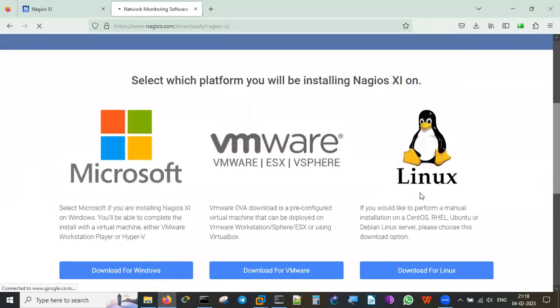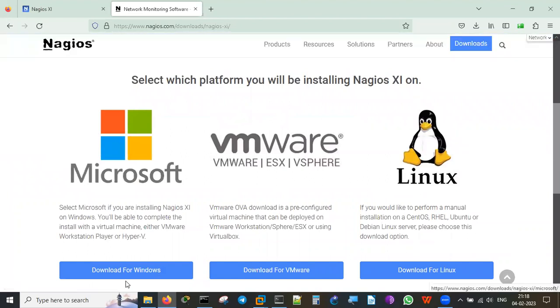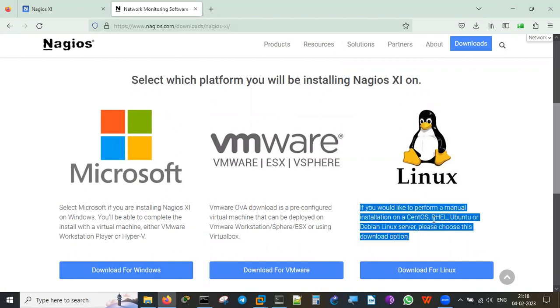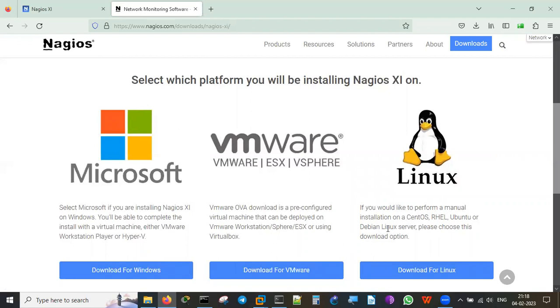So here there are 3 versions available: a download for Microsoft Windows, which requires Hyper-V. Then for VMware, we can download for Workstation or vSphere or ESXi, and there is an OVA file available for VMware. Or you can directly go with Linux. It's pretty easy because I'm a Linux guy. It can run on CentOS, RHEL Red Hat, Ubuntu or Debian Linux servers. Please choose this download option for Linux.